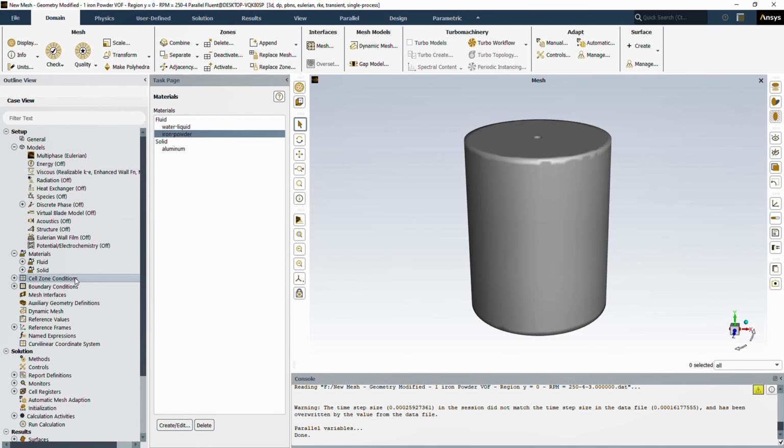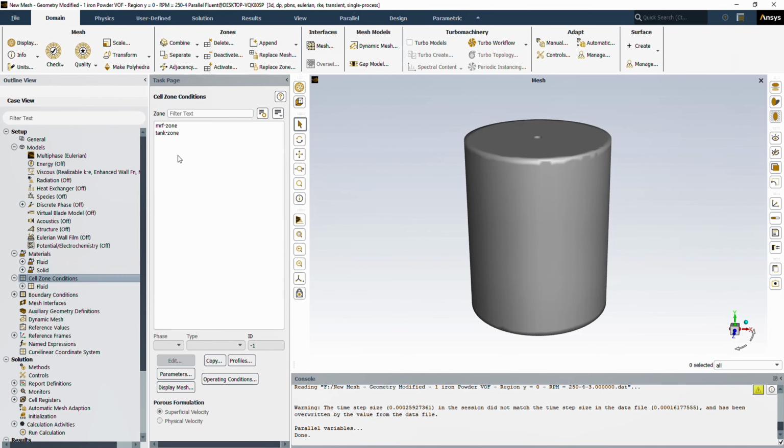Next, go to the cell zone conditions. We have two zones: a zone within which the impeller is located and is rotating, and a zone around the rotating zone that includes other parts of the tank and does not contain rotating components, such as the impeller.